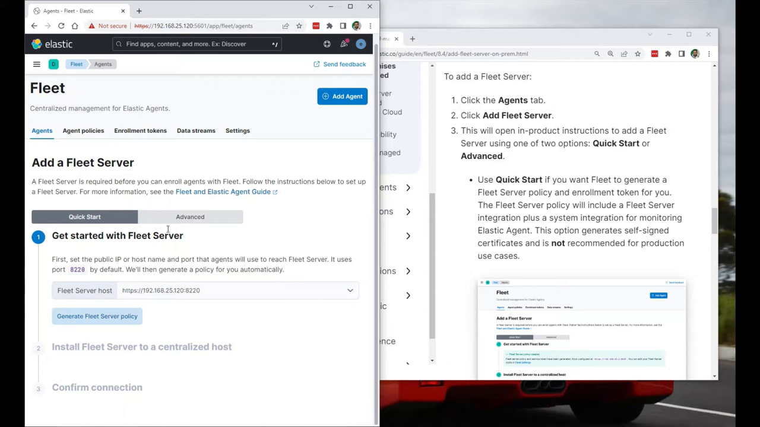And then I'll make sure I have this option selected, enroll in fleet. And I will be using Linux tar. So this is the ingest server here. I already downloaded the agent. I'm gonna go to this directory and I'm gonna grab this command.